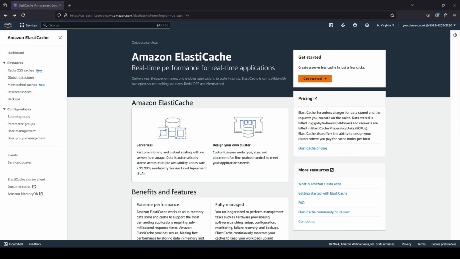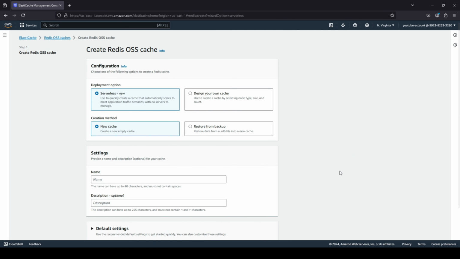We're quickly gonna go ahead and click on get started, and as you guys know, there are two types of caches that you can create. One is for Redis and one is for Memcached. So we're gonna go ahead and create one for Redis. And once we open the configuration page, you can see that we have two options over here. First being serverless, again, which I would recommend is the best option to go forward with.